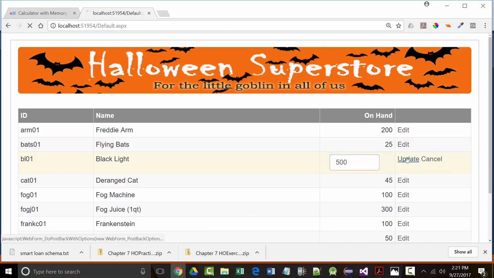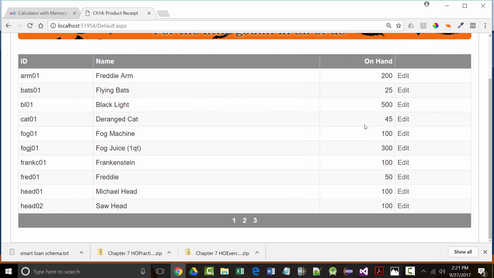So for the on-hand field, we've got two validators. A required field validator, you've already seen that, and a compare validator, which compares whatever value is in there to 0. It has to be greater than or equal to 0, or it's invalid. Does all that make sense?